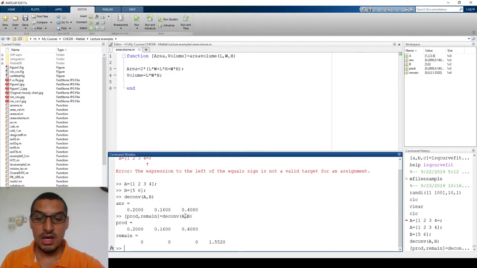Okay, and now I need to call the function. So remember what we did here for the deconv when we didn't specify the number of outputs, it just produced the first output, and when we specified the number of outputs, it did the same.